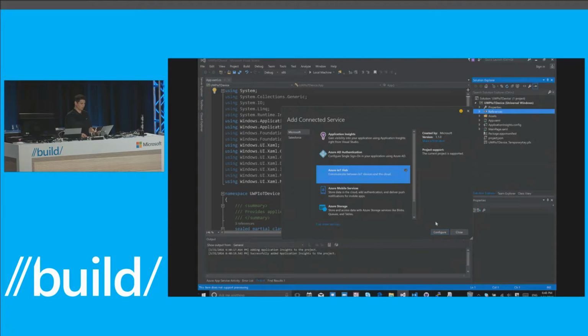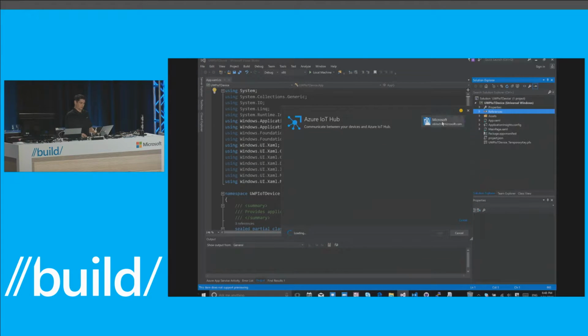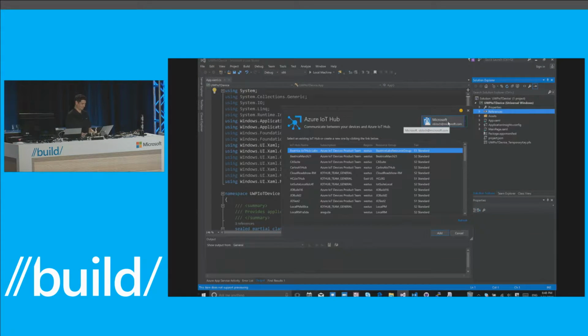Because going through the portal is lame. I know Scott Hanselman says that a lot. Everyone laughs when he says it; when I say it, no one laughs. It's lame. I'm going to get in trouble.